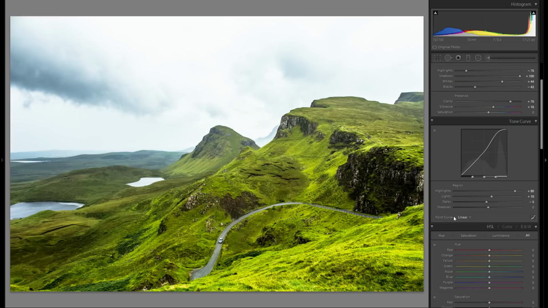Then point curve here. This is kind of an additional contrast you can add. I usually leave that at linear because it doesn't really have a huge impact, but you could still play around with medium contrast and strong contrast, but for this case it's almost kind of too much. Let me see, between medium and linear. I actually kinda like medium contrast a bit more. Yeah, so I think I'm gonna stick with medium.